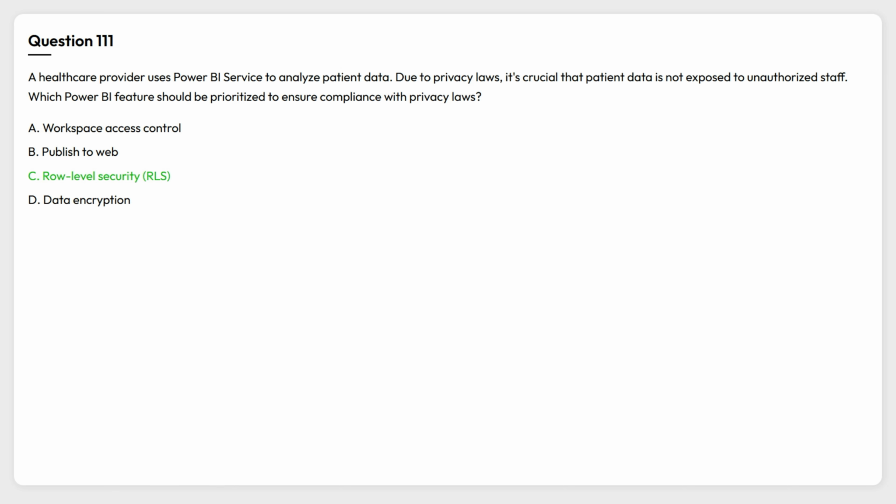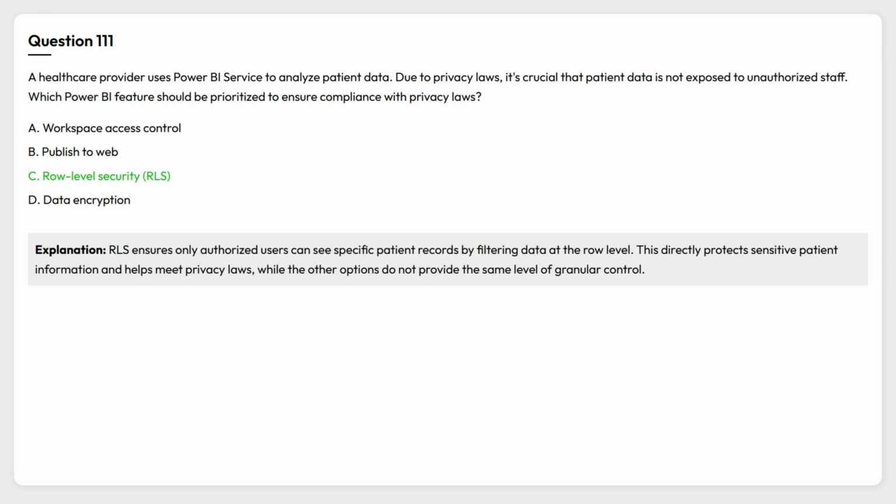The correct answer is option C. Row Level Security, RLS. RLS ensures only authorized users can see specific patient records by filtering data at the row level. This directly protects sensitive patient information and helps meet privacy laws, while the other options do not provide the same level of granular control.